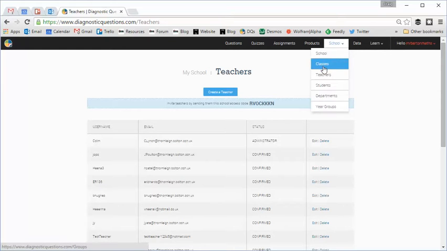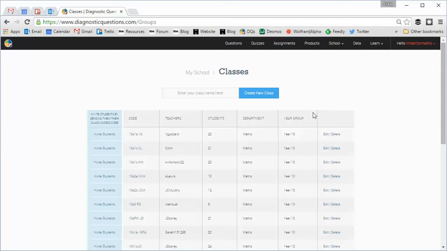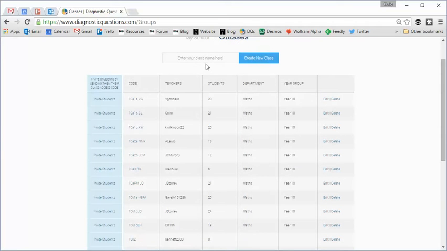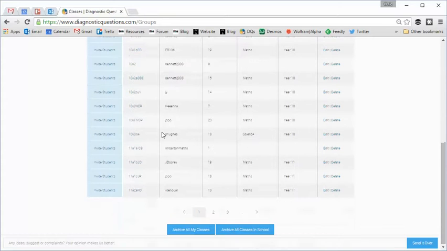The next thing you'll want to do is build yourself some classes. Now, the easiest way to do this is simply to type the name of the classes into this little tool here, and that will just create a class name. You'll notice here these are all our classes that we've set up in the previous academic year.